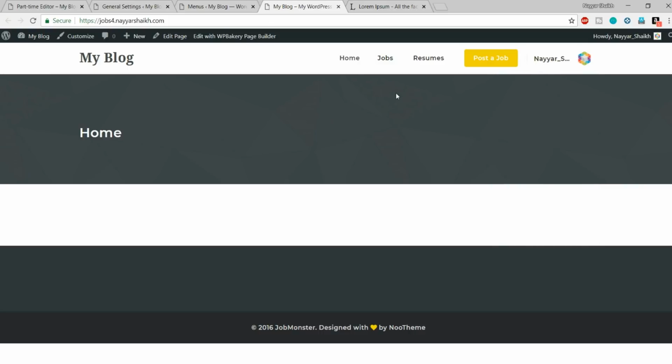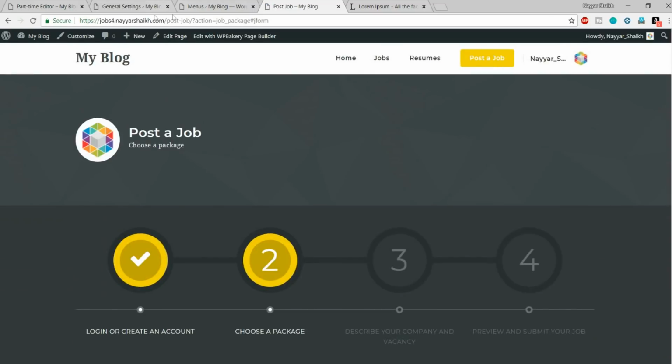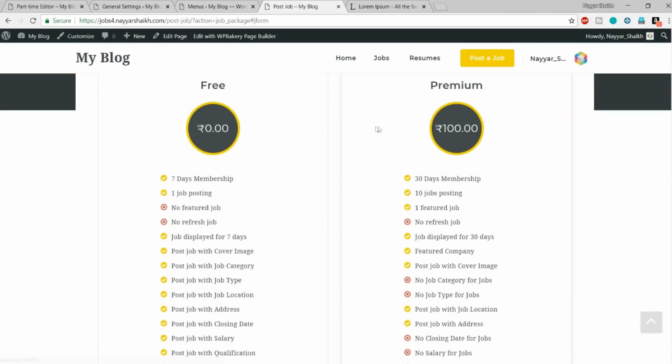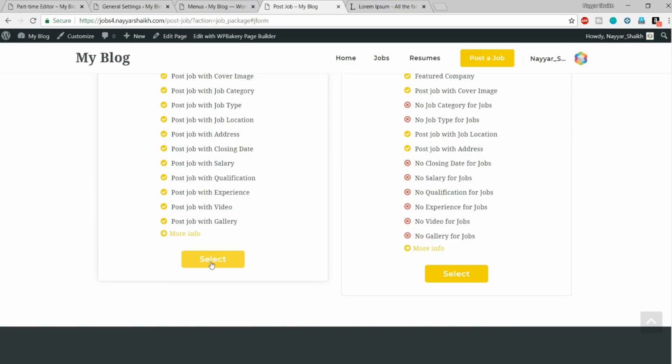Now let's actually post a job. Let's see how this process works, how it is done. Okay, so let's click on post a job. Now as you can see, everything is working on the front end. We don't have to go to the back end to do this. Okay, now first of all the person will have to choose a package. So let's select the free package, click on select.